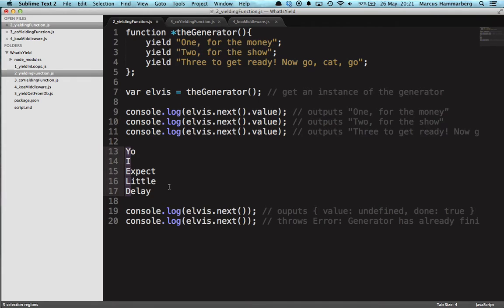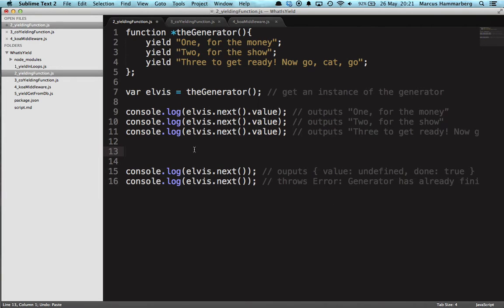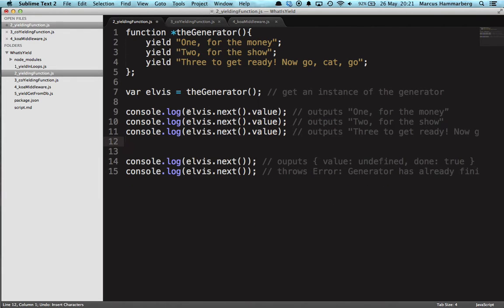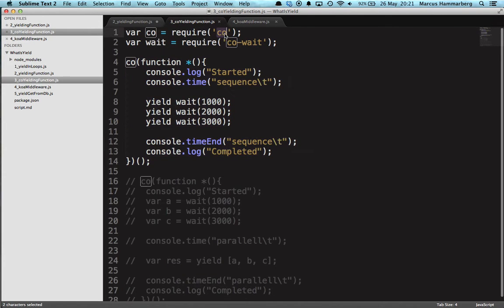The only problem now is that we need to keep track of where we were. So we need to call next. If only there were someone that could call next for us. Luckily there is. There's a tool called CO. There are a number of tools like this actually, but there's one that I've used called CO.